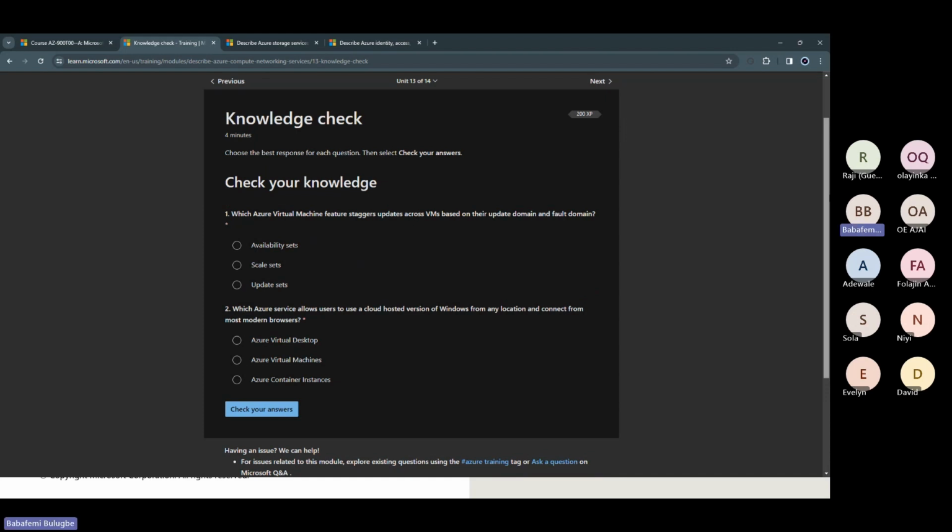Which Azure Virtual Machine feature staggers updates across VMs based on update domain and fault domain? Did we even talk about update domain and fault domain? I think we skipped this. Okay, I think it should be availability set, right? Yes, it's availability set, but did we talk about update domain and fault domain?